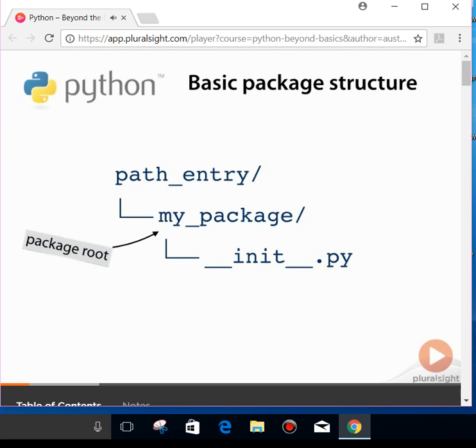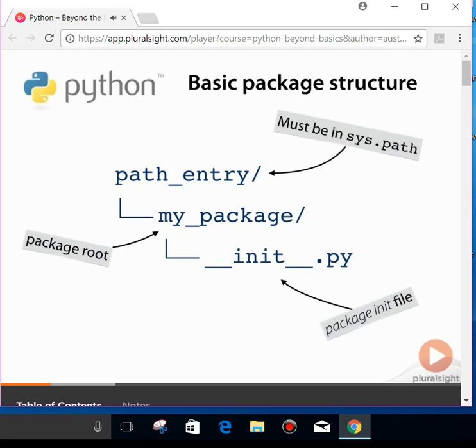To create a package, first you create the package's root directory somewhere in sys.path. Then, in that directory, you create a file called __init__.py. This file, which we'll often call the package init file, is what makes the package a module. As with many things in Python, an example is much more instructive than words.